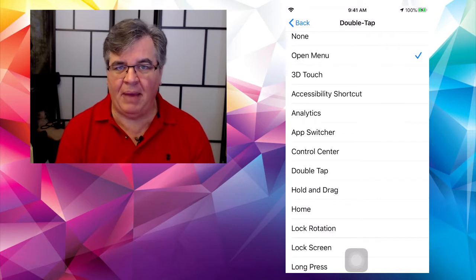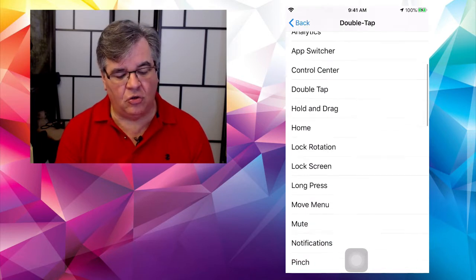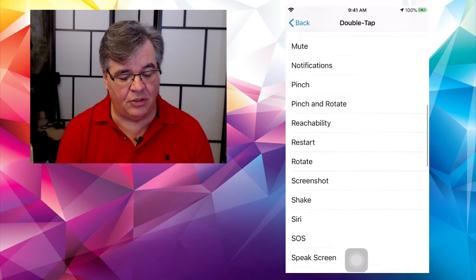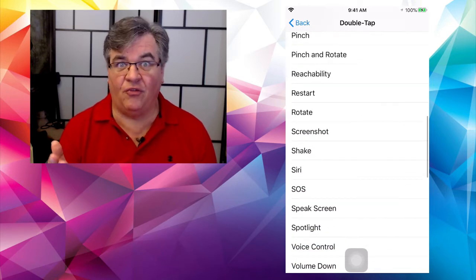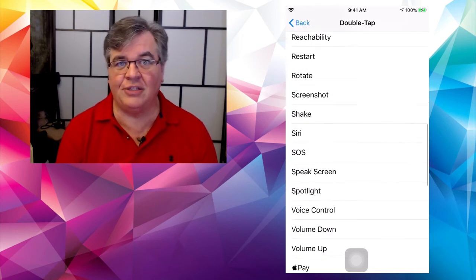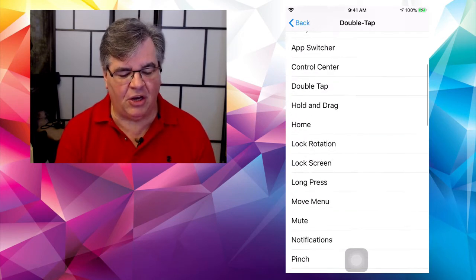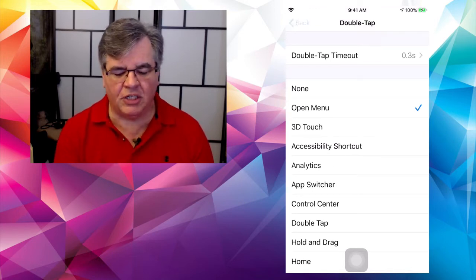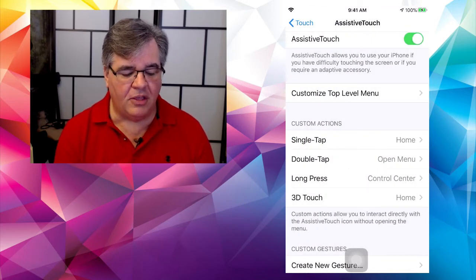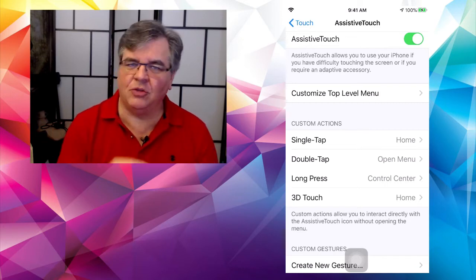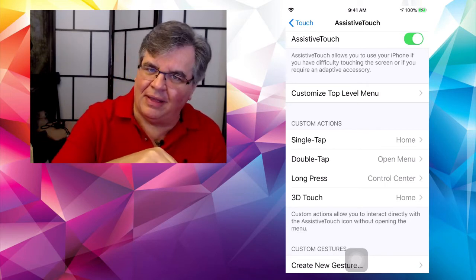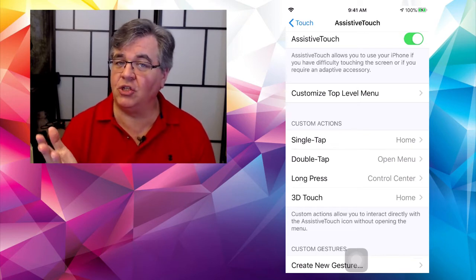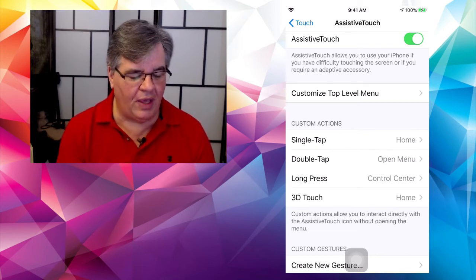I've got it on open menu, but you might go down to screen rotation or notifications or restart the phone or take a screenshot or turn on Siri. There's a bunch of things there. I'm going to leave it on the menu, because I want to show that to you in a second, okay? Then there's long press, which we talked about last week, didn't we? Which is just lay your finger on there and leave it for a second, all right? I've got that set so it takes me right to the control center of the phone. I'll show that in a second as well.